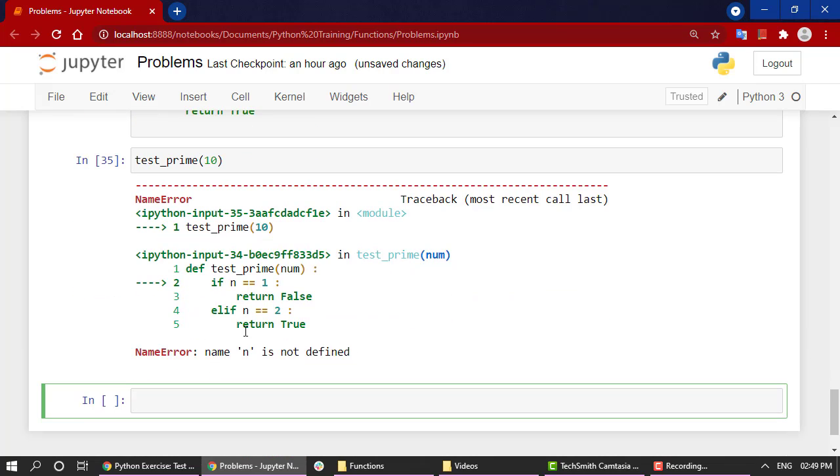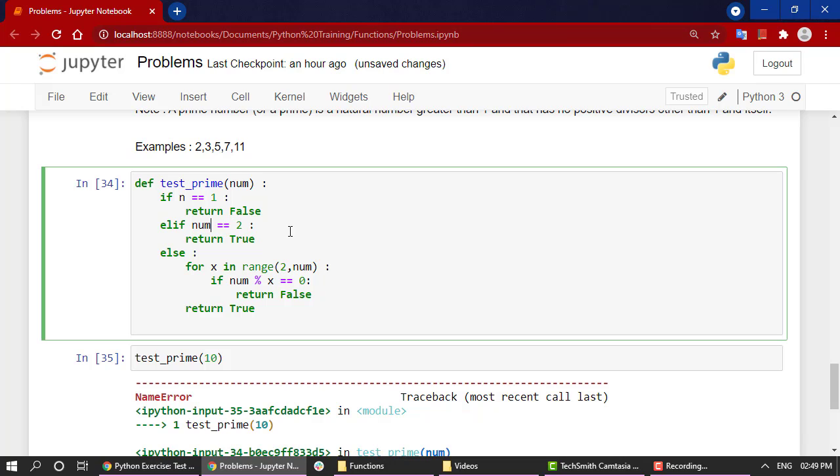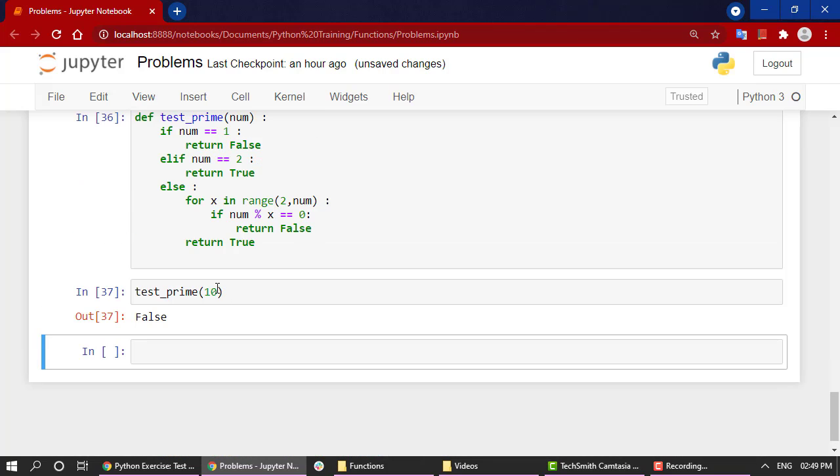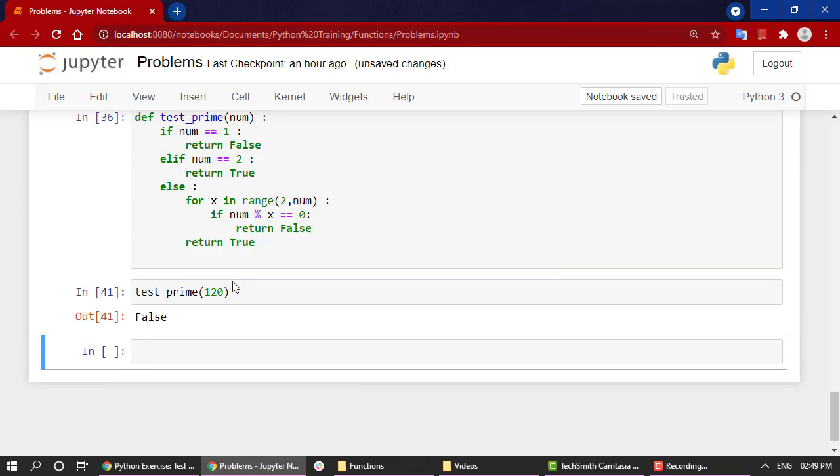Let's check for 10. Now somewhere it just went wrong. Okay, over here it will be num. Again over here it will be num. Okay, so 10 is not a prime number. Let's check for 11. 11 is a prime number. Let's check for 17. Oh, 117 is not a prime number. It must be divisible by some number. So 117, okay, it is divisible by 3. Let's check for 119. 119 is also not a prime number. 120 is obviously not. 121, I guess we have very few numbers after this.